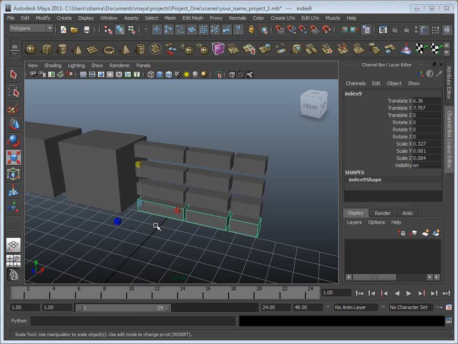I actually probably should have done that before with the first one, then I could have just duplicated each one of these groups. Now I'm going to make the thumb by duplicating this, and then I can move it up.